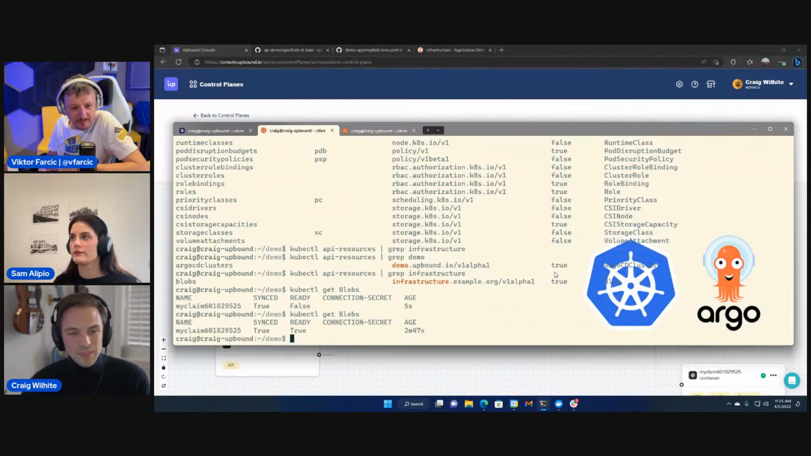right? Exactly. So here you can see on my app cluster, if I was the app dev, I can now see that my resource is synced and ready. If there are connection secrets that were required as part of that resource, say like database details or connection details, Upbound will pass that back to my app cluster so I can consume those.